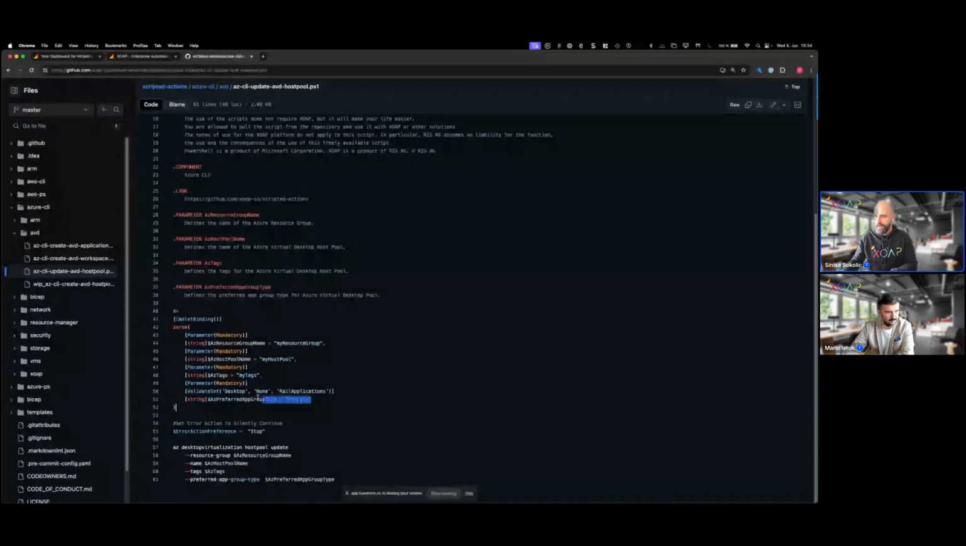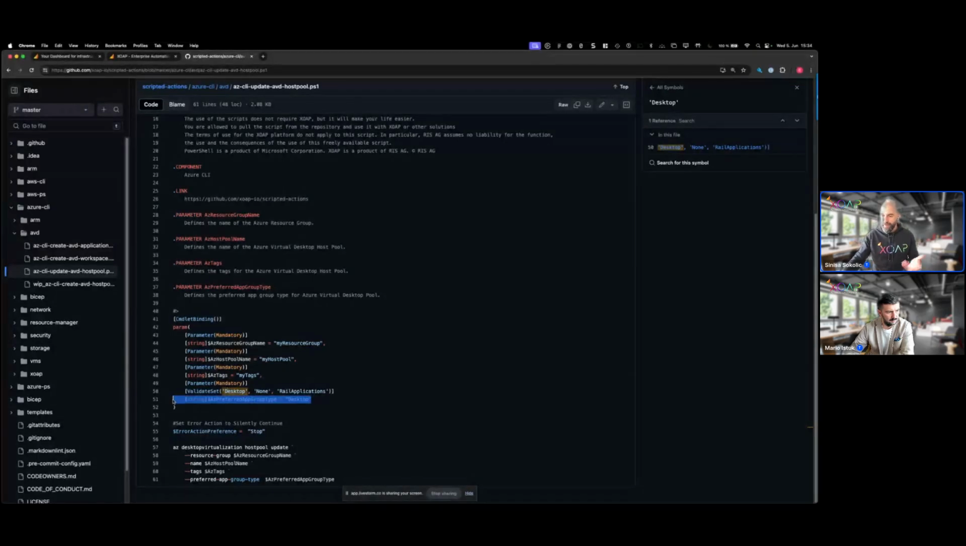So what we did here, actually from the blog regarding the preferred app group type, is add a new parameter with a set of validated options. So desktop, none, or RemoteApp applications with a preference. So that is the thing that's always the standard setting. And basically here below, you can see the Azure CLI commands that are being run with such a script. So that's one of the use cases, for example. Based on which module you use, either CLI or PowerShell, you have a lot of different options that you can run on your Azure or AWS environment.